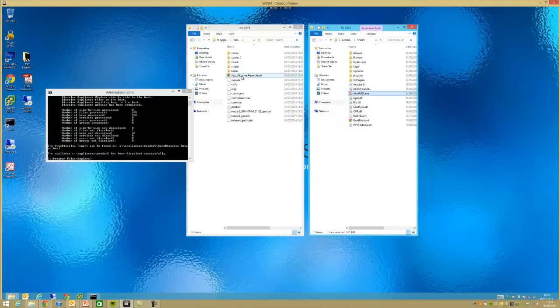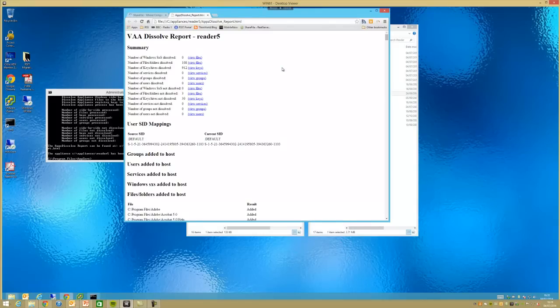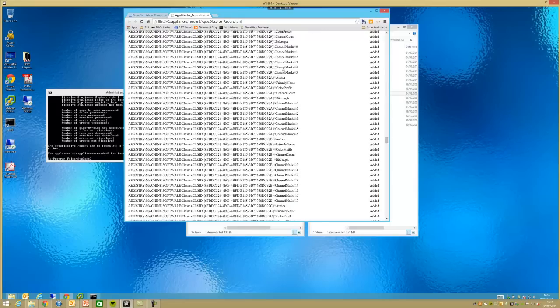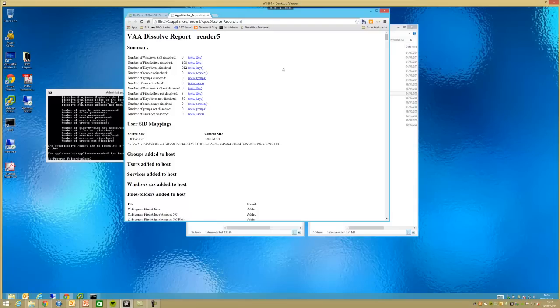We also get the file associations all working on the target machine, and we've got a report of what occurred in an HTML format, so we can see exactly what the dissolve performed with regards to moving files and entering registry keys.